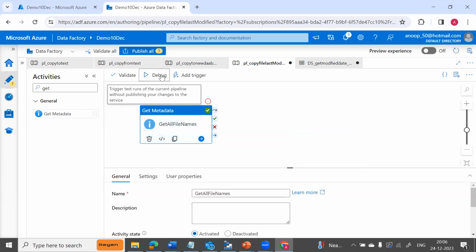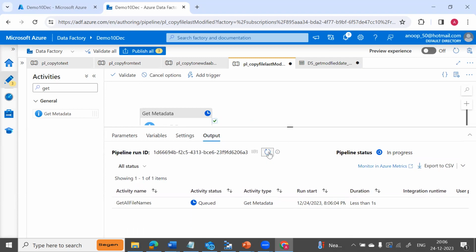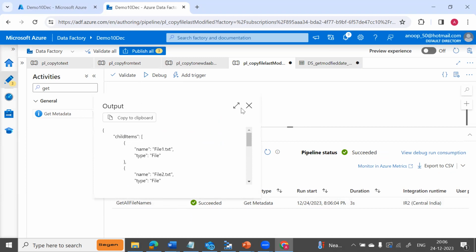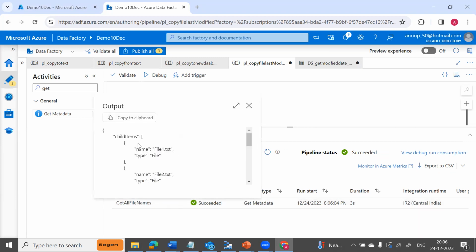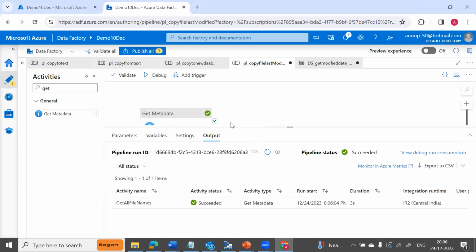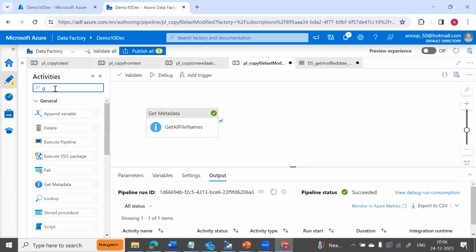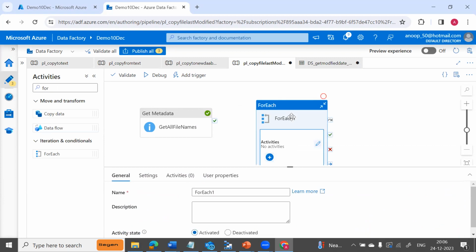So if I run that, let me check the output. Okay, so it is called child items. So it will be child items dot name, right? And that's what I want. So I will just do my for each again. Let me do that, because we want the for each. Let's go back again.